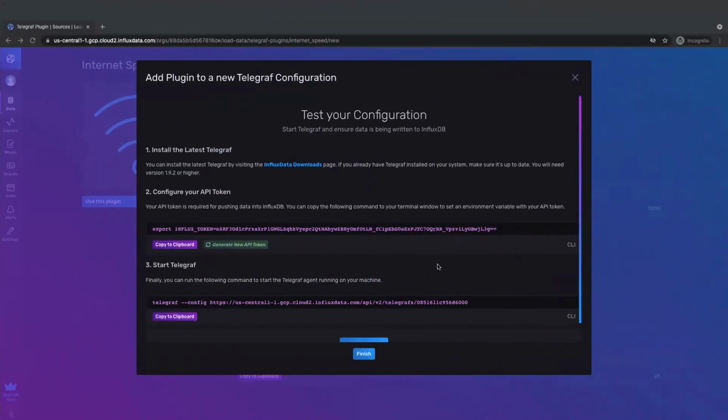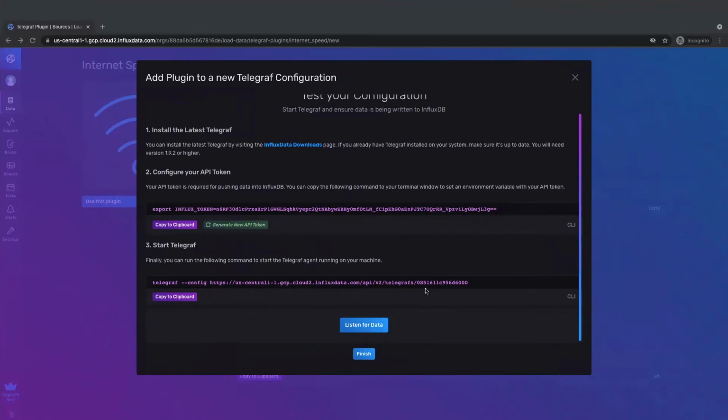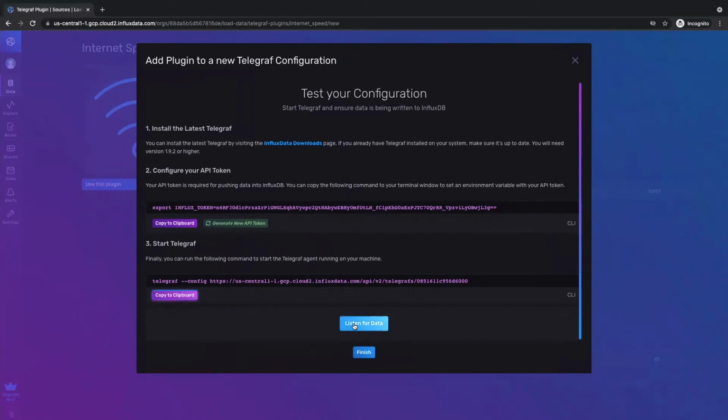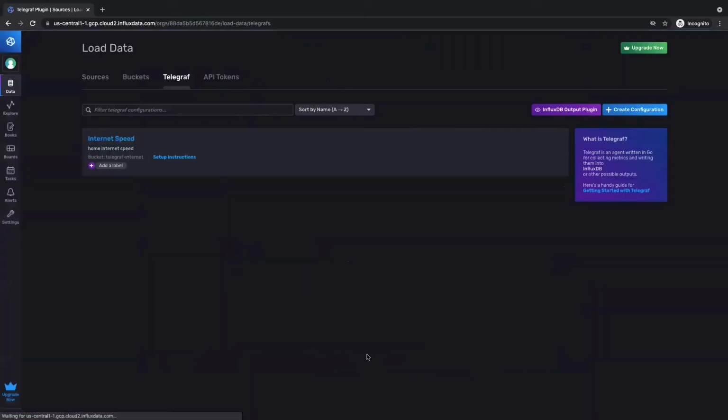InfluxDB. As a last test to see if our data has made it into InfluxDB Cloud, I can click on this listen for data button, and this will check to see if there's any data in the Telegraf Internet bucket I created. And there we go, connection found. Now we should be able to view our data in InfluxDB Cloud. Let's go into our notebooks to view our data.